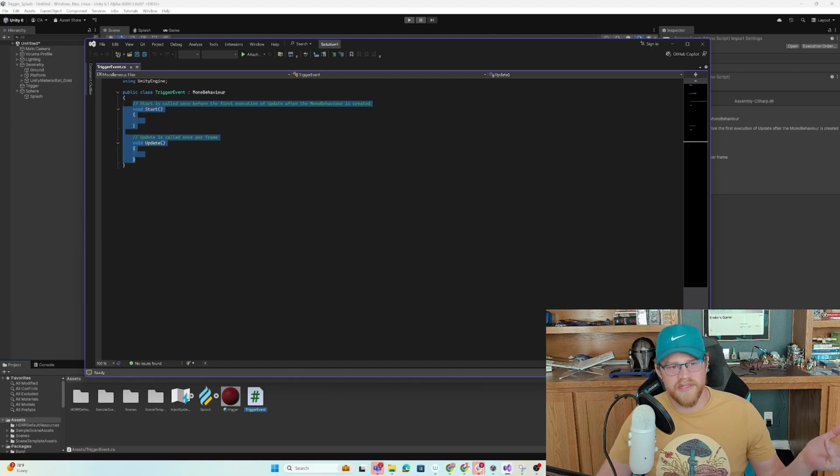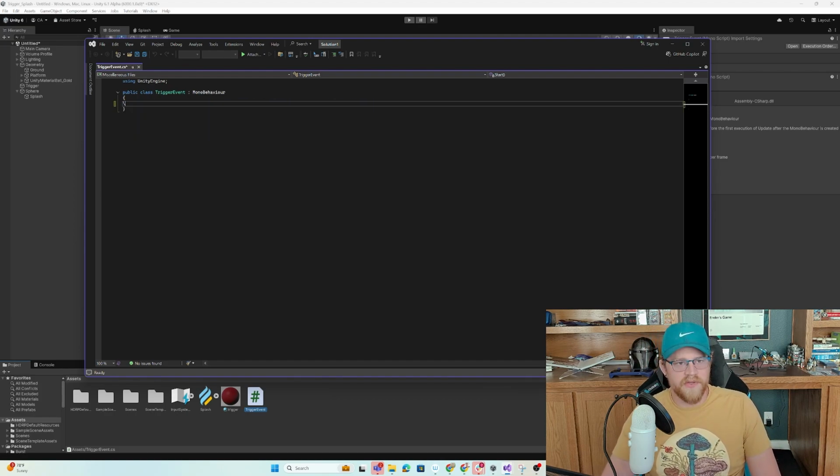But basically what this is saying is this starts when the executable fires up or when the scene fires up. The update is something that is called every frame. So it's like a constantly checked thing, which we don't want. And now I'm going to delete those two things out. And the public class trigger event mono behavior is exactly what we want. From here, I want to create one public.